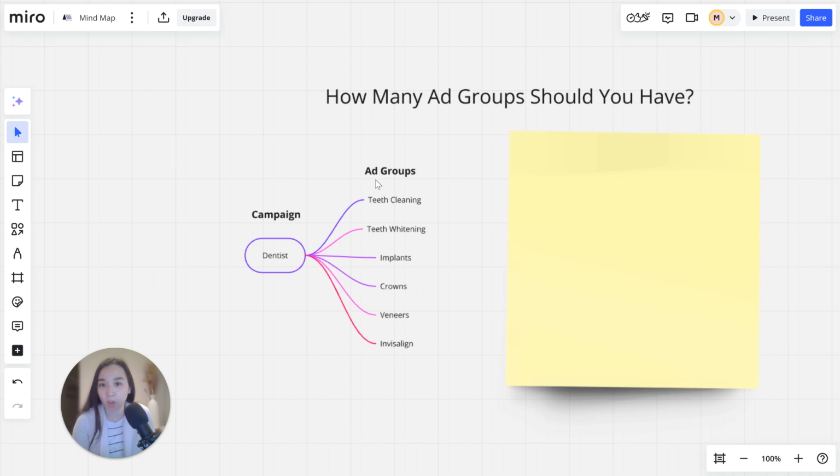The services that you offer and that you want to promote should be your ad groups. So that's how I would go about determining what should be your ad groups. Your campaign would be dentist. You would set a specific budget at the campaign level, and then you would have ad groups specific to the services. However, if you wanted to have specific budget going towards implants and you wanted a higher percentage of the budget going towards implants, then you would want implants as its own campaign.